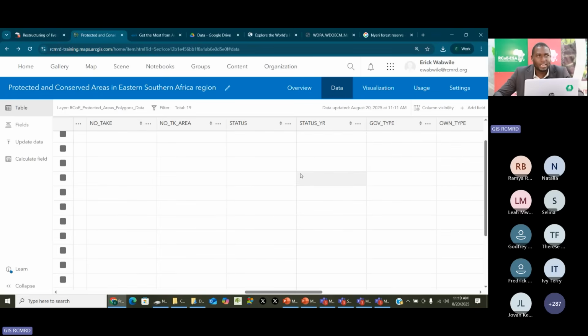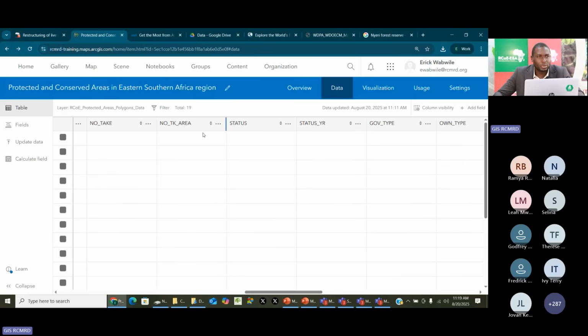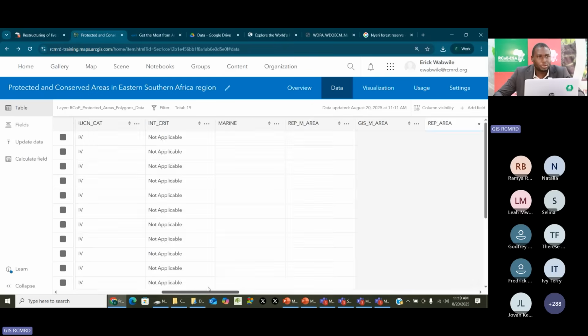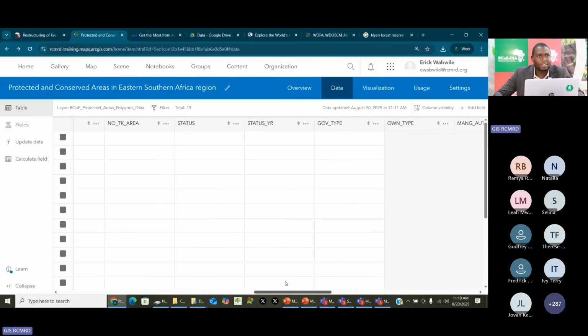So we have some of the information that you may not get. So if you get information that you don't have, just skip it, but fill the information that you can get. For the governance type, the data that we have belongs to the government, and all these forest reserves are government protected areas. So we have a value for such kind of governance type.